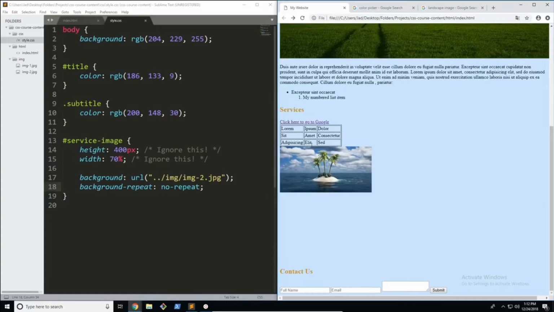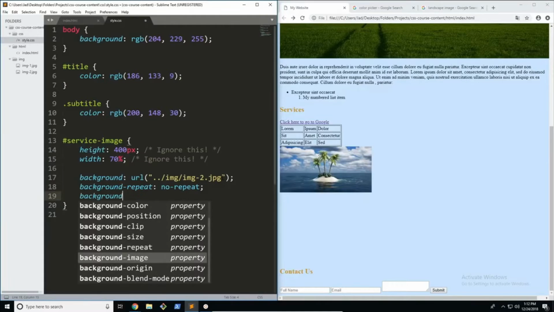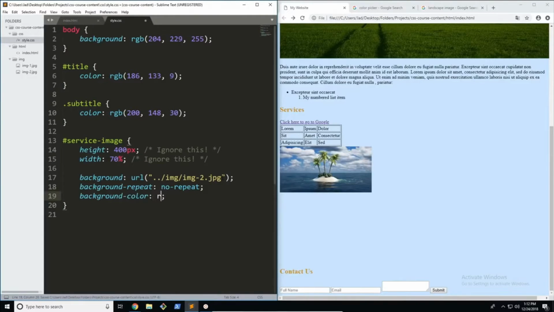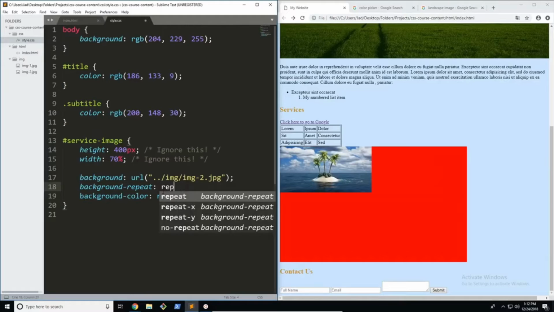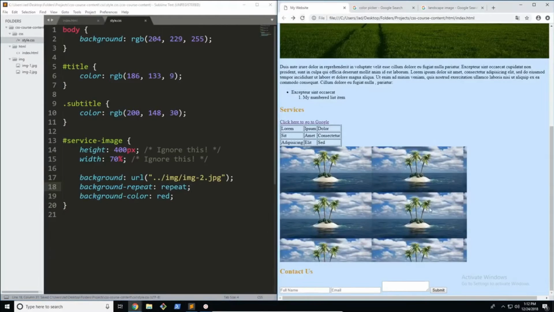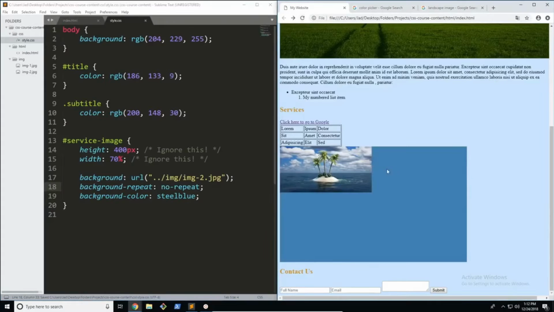This might look like it just resized everything, but if I go ahead and add a background color to this, I'm just going to say red, and I refresh the page, you can see what's actually happening here is that we have the image and it's not taking up the full area. If I set this to repeat, now the background is taking up the full area. So I'm actually just going to set this to a basic steel blue. I think that's one of my favorite CSS name colors. So there we go.